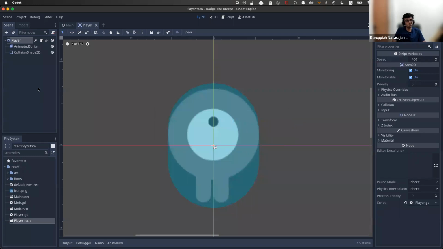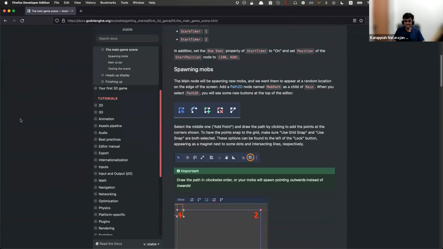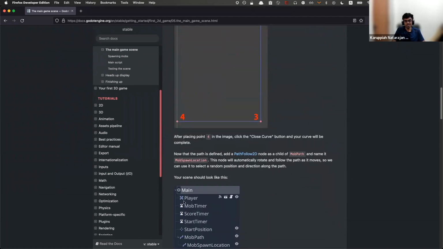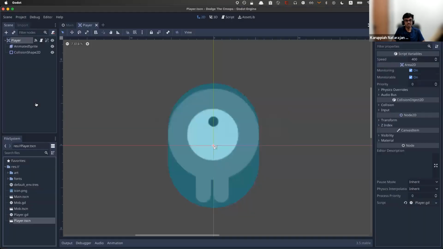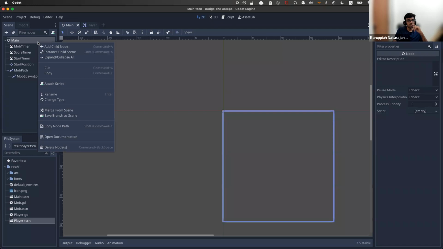So, guess I'm sleepy. I need to wake up. Wake up. So I'm guessing the only tricky thing now is how do I put player here? So there is the main scene that I believe is here. Now I need to put child node and then say player. Merge from scene.